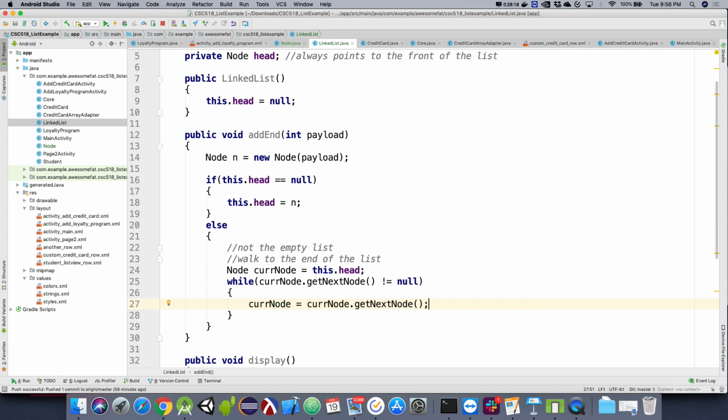Jump to the next guy in the list. I'm using curNode here because I don't want to change head. Head always needs to point to the front of the list. So I start curNode pointing to the same thing head points to. He's like, are you the end of the list? Nope. Are you the end of the list? Nope. Are you the end of the list? Nope. Till you finally get to the place, whoa, we're at the end of the list.